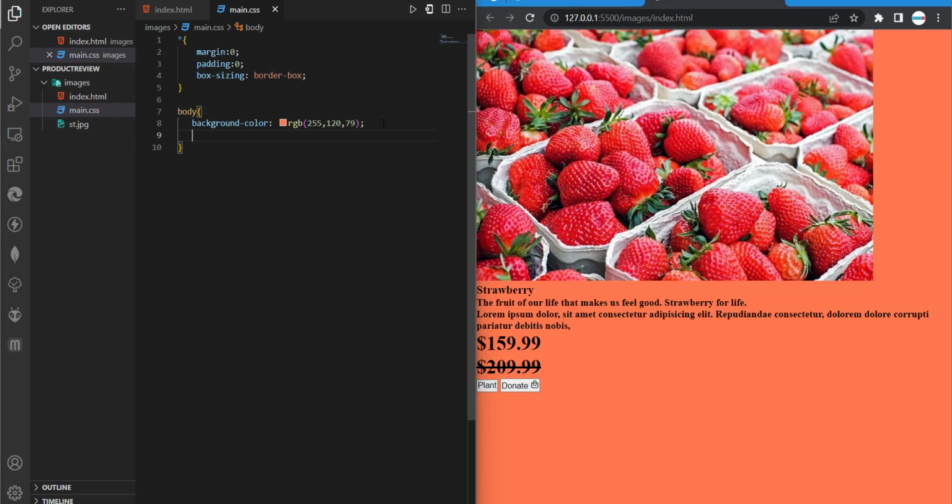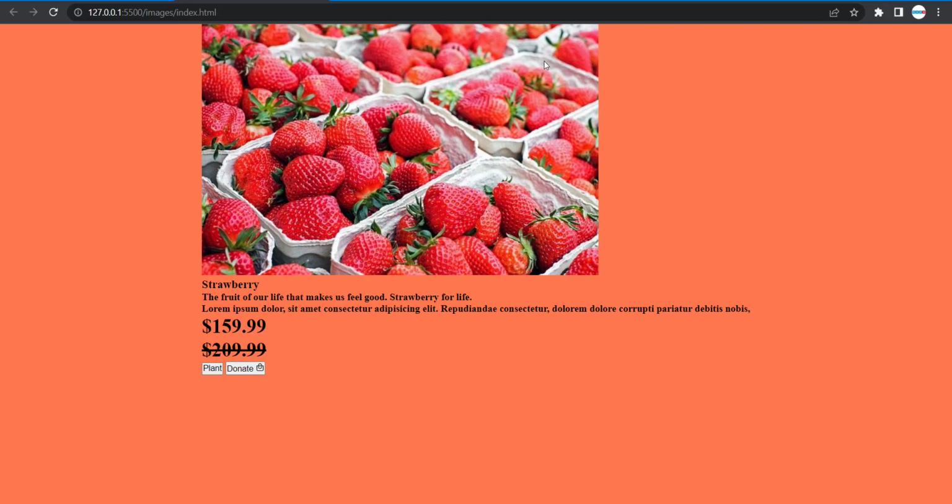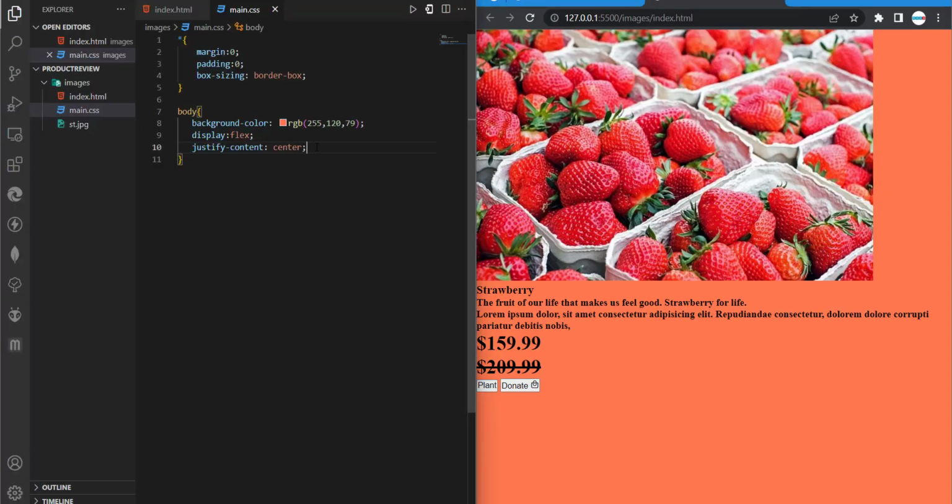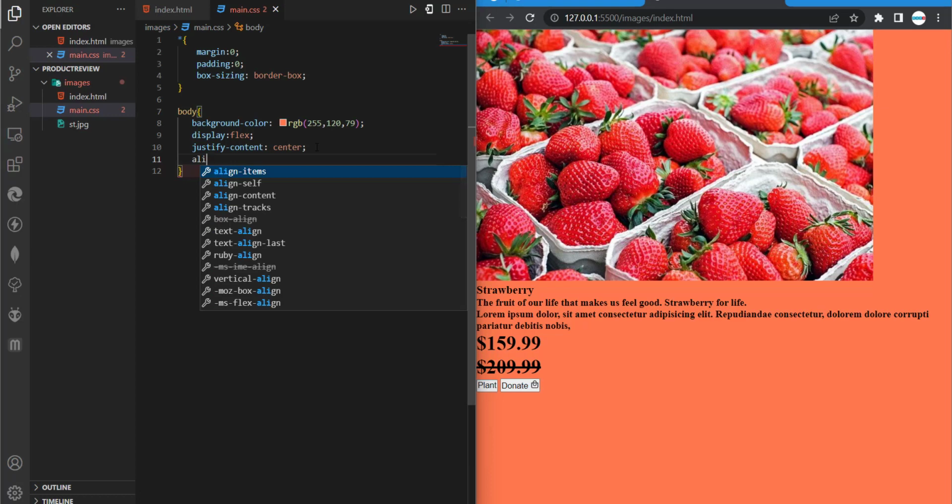Now we would want to display flex. So display flex, and then we'll try to center everything. So justify, let's use content center. Okay, let's enlarge it and see. So you can see it seems to be centering. And then let's align them. So align items, I'm also going to use center.